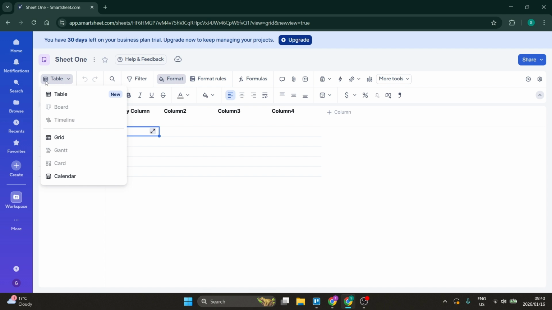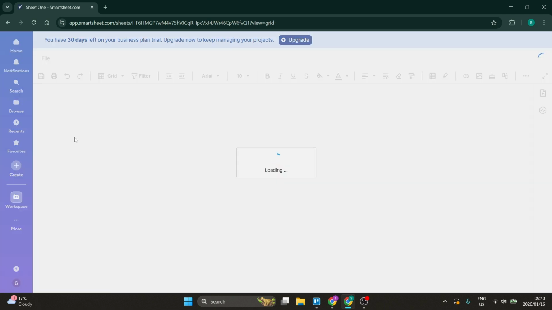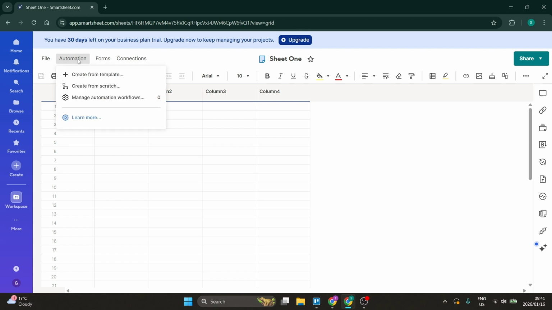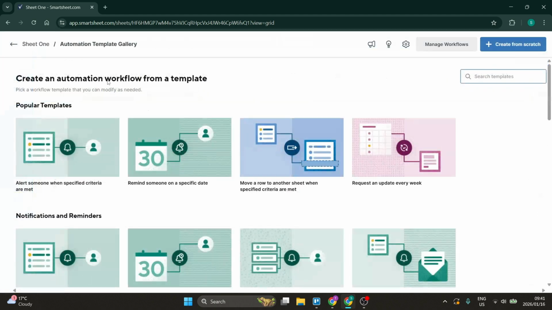So go over here on the left, you'll see your view type, go to grid, and here you will be able to create workflow automation. So go to automations at the top. Here you can create from a template, from scratch, or you can manage your existing workflows. Let's go ahead and create an automation workflow.